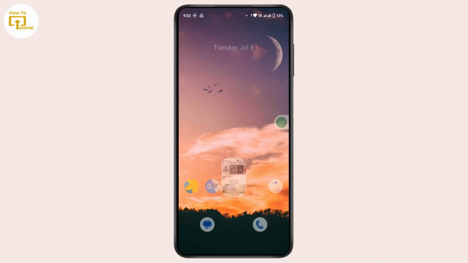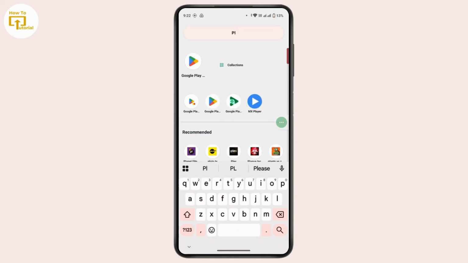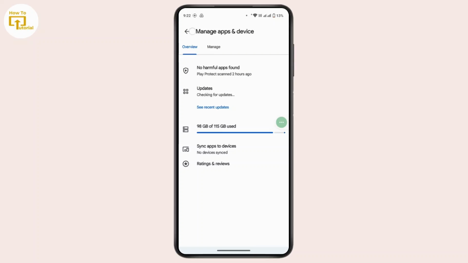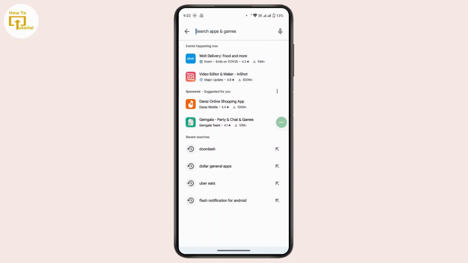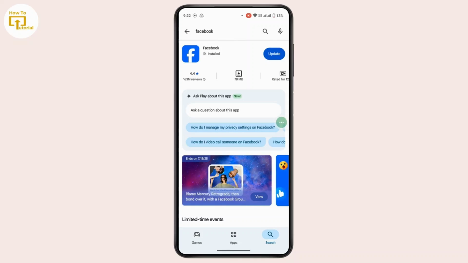But if you're eligible and still cannot find the option, make sure that the application is up to date. To update your application, you have to open up the Play Store on your device. Tap on the search icon at the bottom right corner, and in the search bar, search for Facebook and make sure that it is up to date.